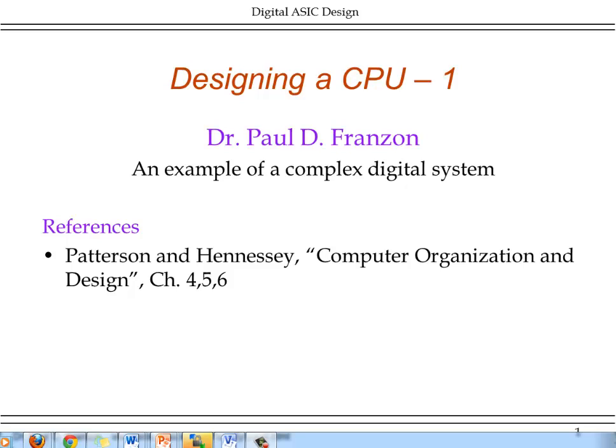Hello, now I'm going to go through another large-scale example, in this case, a complete central processing unit or CPU. One key thing I'm going to show you in this example is the value of identifying micro-operations as an intermediate point in doing your design.